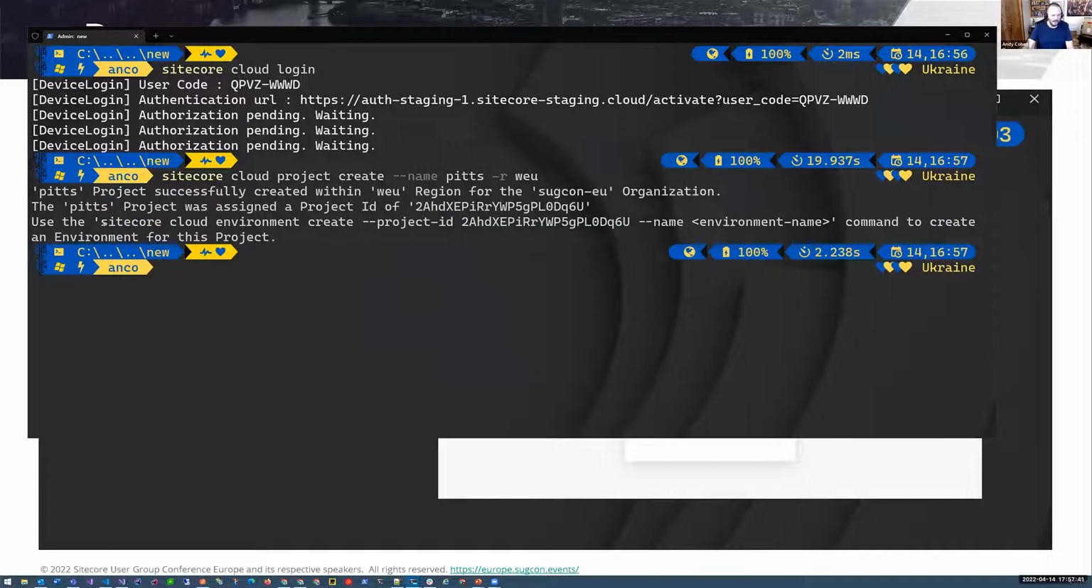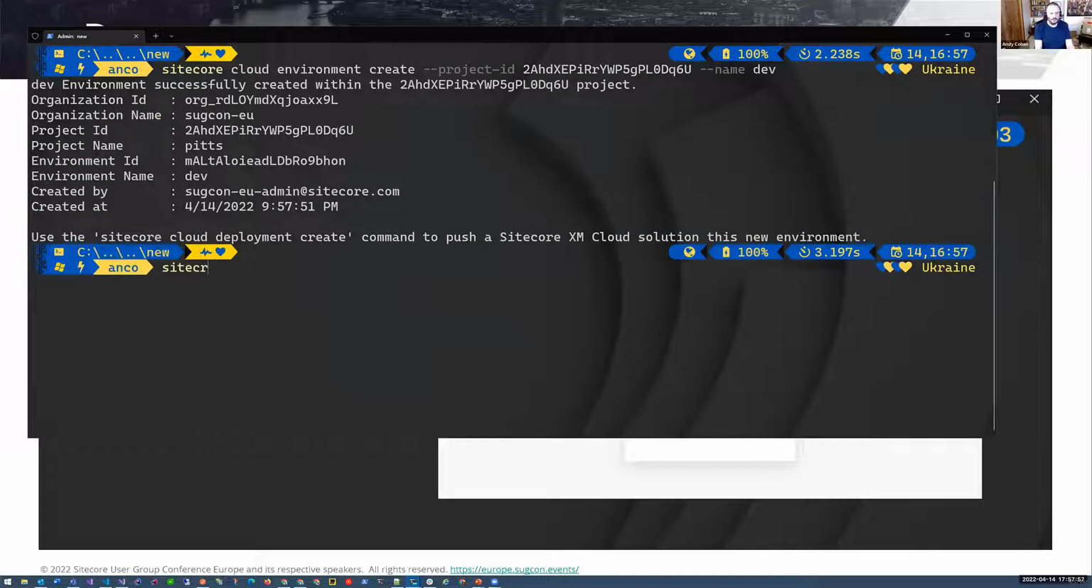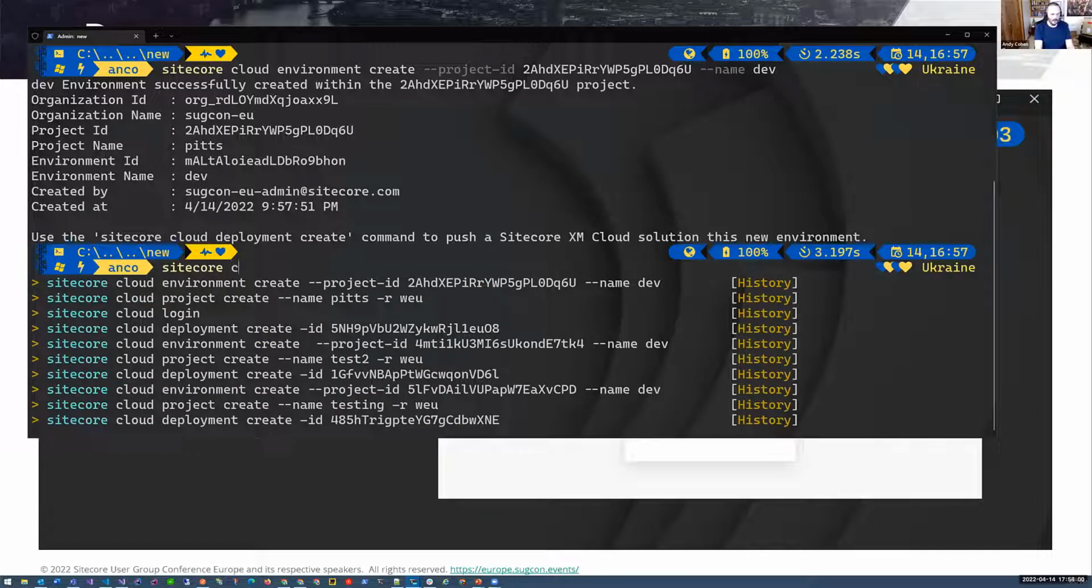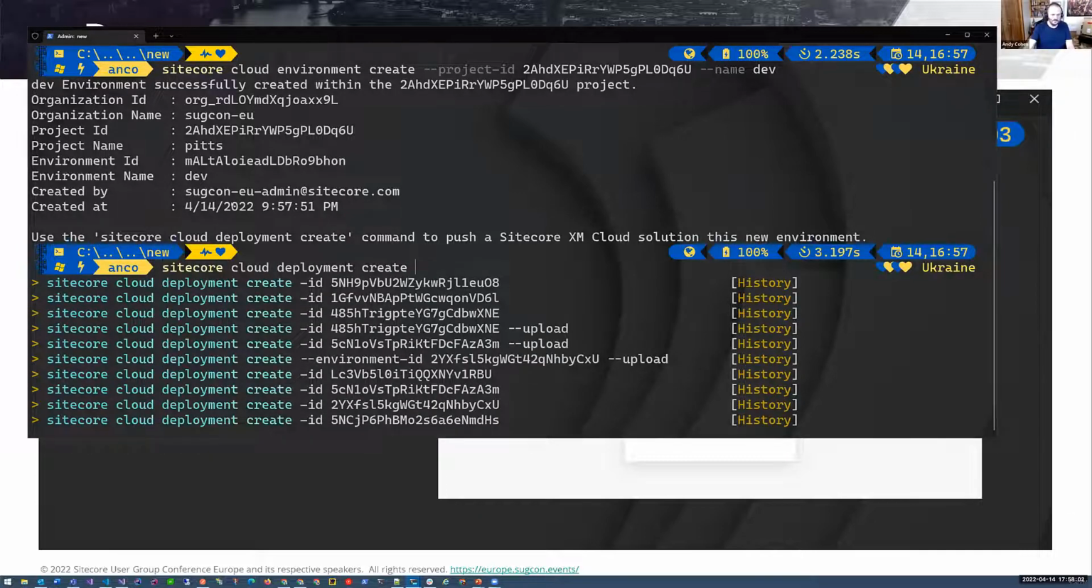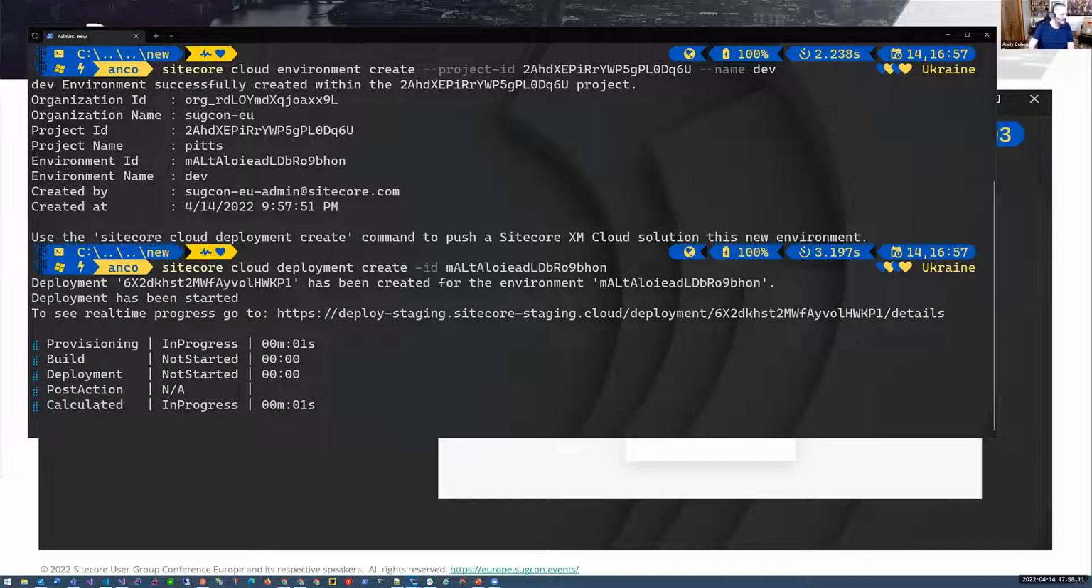You could either type your command next, or you could copy this, give it an environment name. We'll just give it dev. This is going to reserve your tenant name behind the scenes and some additional upfront resources. And then you would type Sitecore Cloud deployment create, give it an ID, and that's going to deploy. I'm going to monitor this in the background because I'm curious what's going to happen behind the scenes.